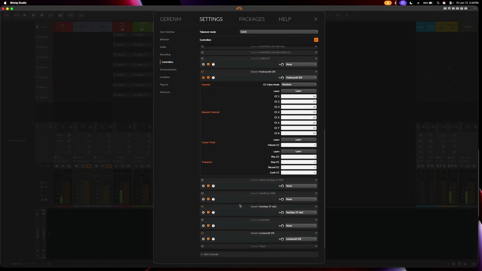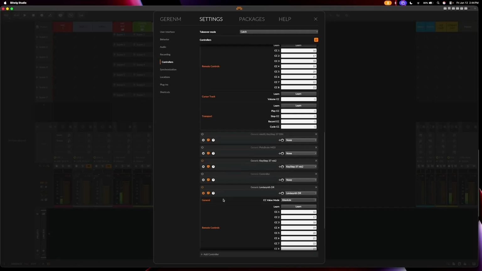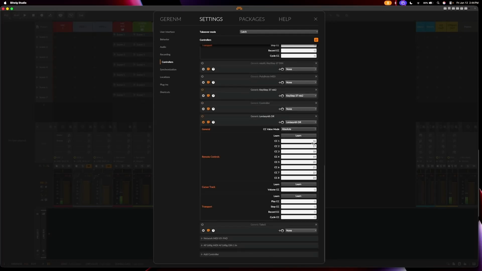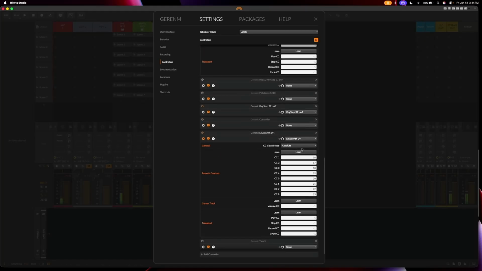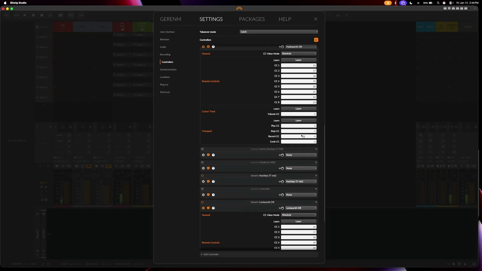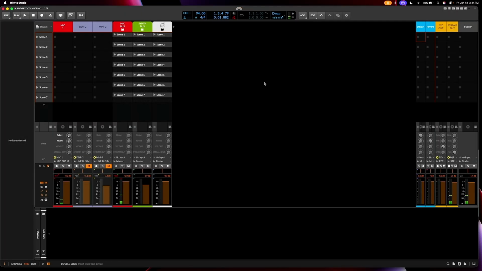I'll show you real quick because it works the same way for both. I've done the same thing in the Leviasynth, 16, 17, 18, 19, 20, 21, 22, 23. So those are filled in there, and that's all you need to do. You do not necessarily need to do any of these other controls. The other thing you want to check is your CC value mode. You have a drop down here that should be set to absolute. Once that's done, you can close out of this menu, and we can go ahead and start the process of putting this together.